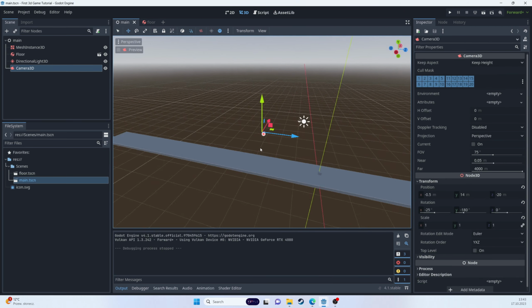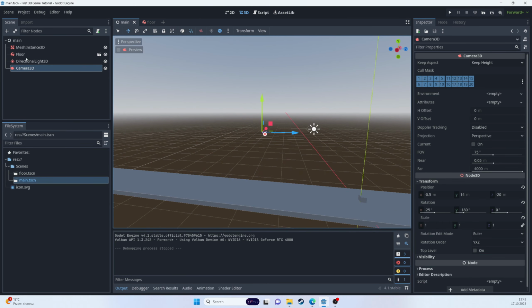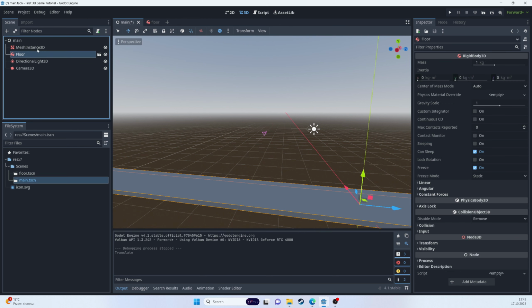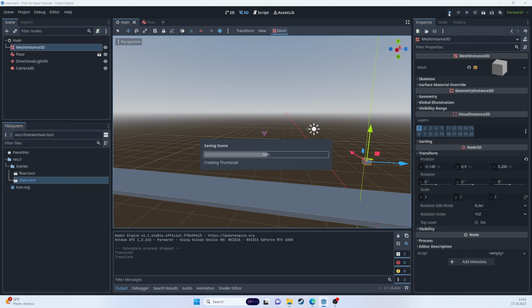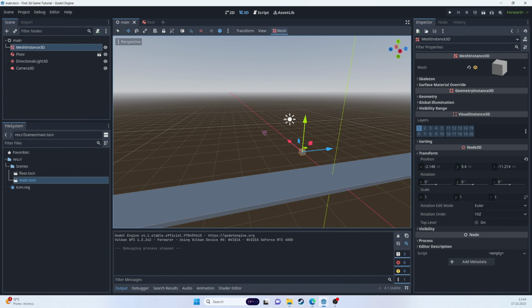Okay, so what I can see is the floor, but I cannot see the player itself. So maybe let's click on our mesh instance and bring it a little bit further. See, yeah, we can see it, but right now it doesn't really look so good. So let's change a few things here to make everything a little bit more visible.